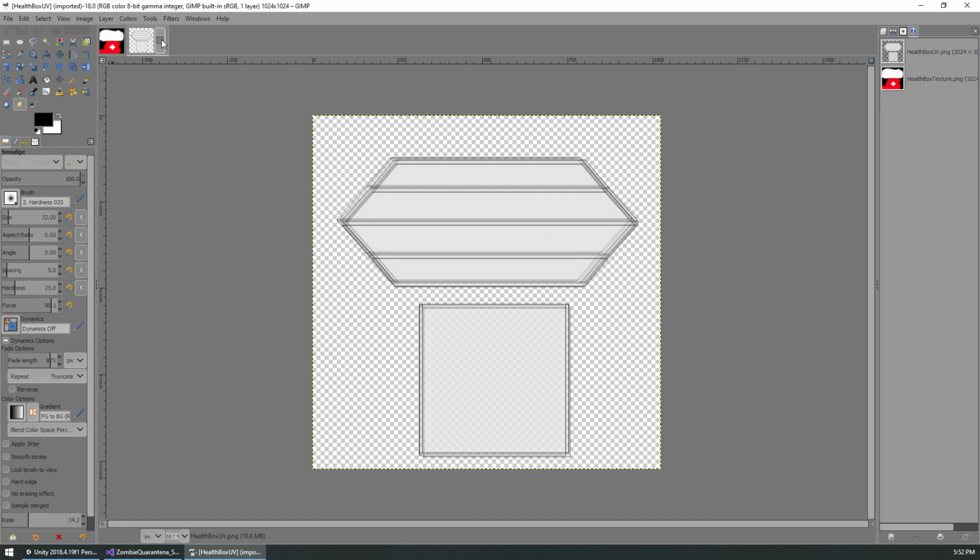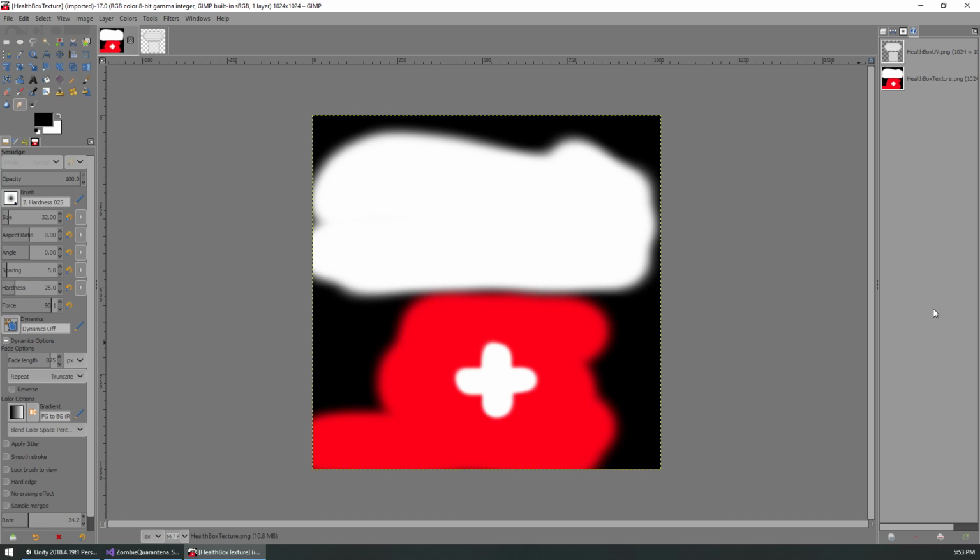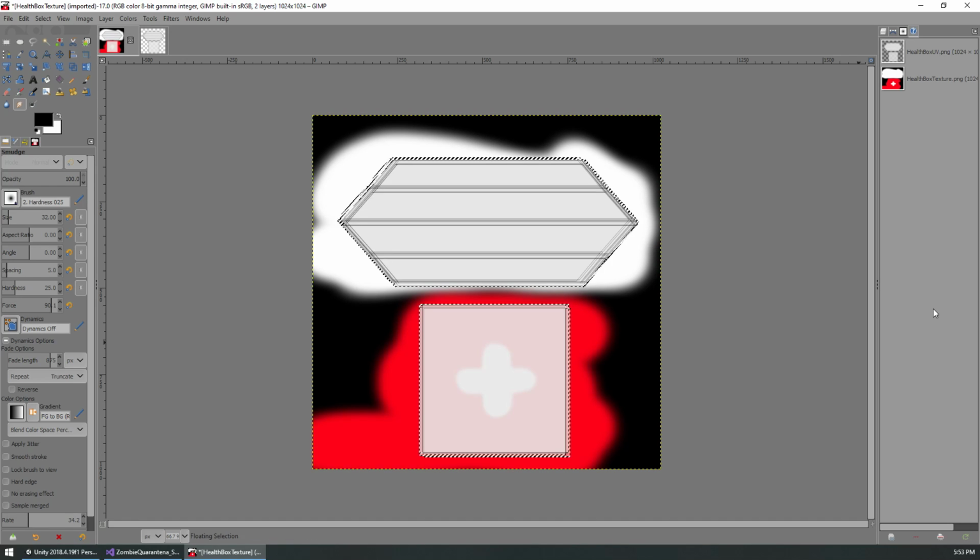So I'm going to go to my UV, Healthbox UV image. I'm going to hit Control A, which will give me the little ants marching image around the edge of the image. I'm going to hit Control C to copy it. Click back over into my Healthbox texture and hit Control V. And then I'm going to hit Control Shift N. That says take the thing I just pasted and put it in a whole new layer.